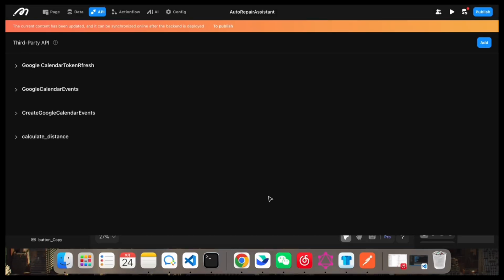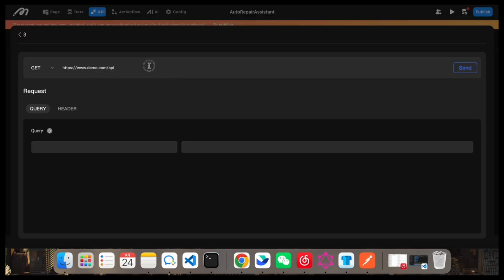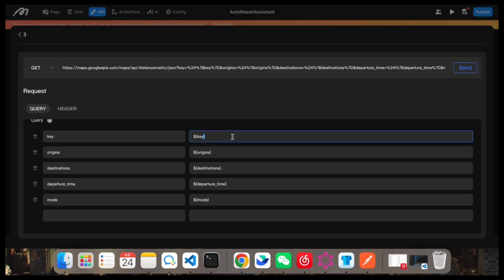Okay, now let's move on to the last API in this tool. This API is to query the distance between two locations. We enter the debug mode and we paste the Google Maps URL. Remember to replace the API access token here. And let's try some locations to see if it works.